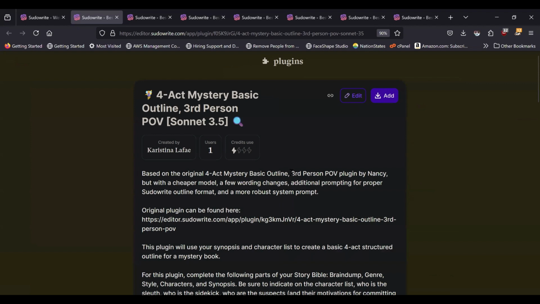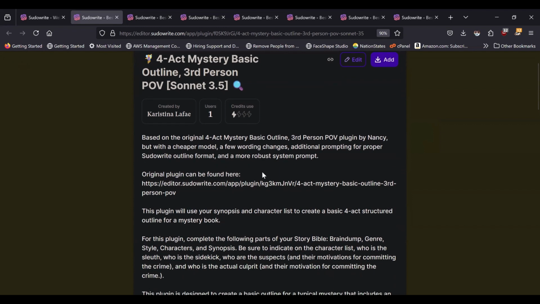4-act mystery basic outline, third person POV, Sonnet 3.5. Again, the original was by Nancy using the super expensive GPT-4 model that isn't really necessary to get the intelligence you need for this kind of thing.